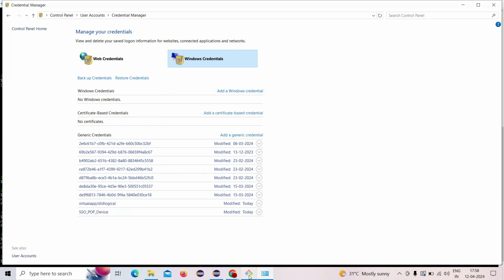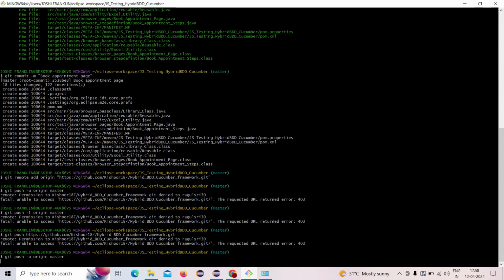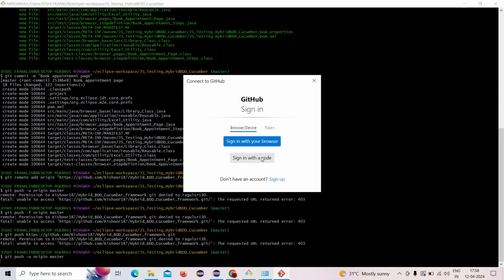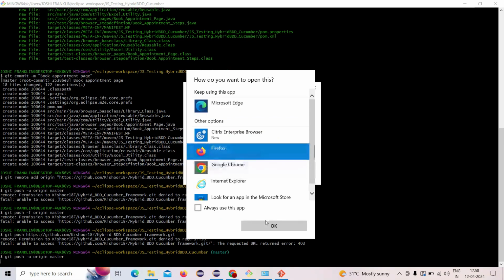Now I'll go to the repository and give enter here. Now the code is pushing to the repository. I need to sign in with a code. I need to copy this code and go to Chrome or any browser.